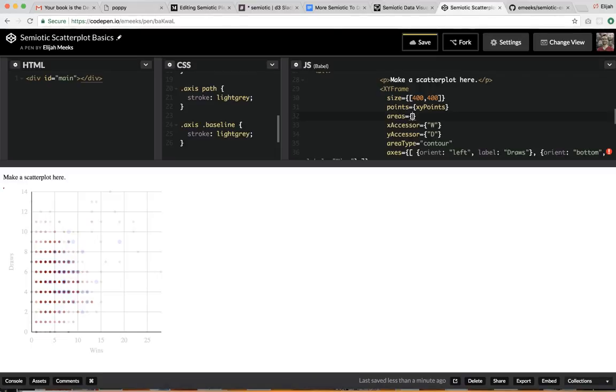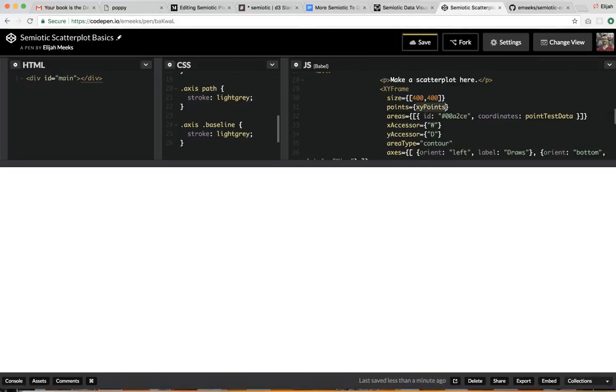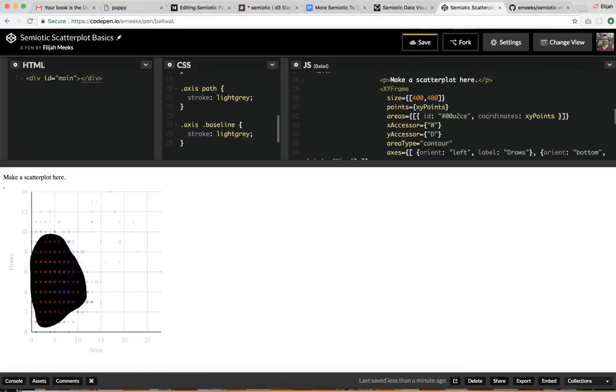So there's points, areas, and lines. That's what XYFrame deals with. And so areas will take an array of objects, and those objects have a property called coordinates that you can use to draw contours. And that's literally what's happened over here, is we've already drawn these contours. It doesn't need the ID. The ID is being used under the hood in some places in the example, so we can get rid of the ID just so it's not confusing.